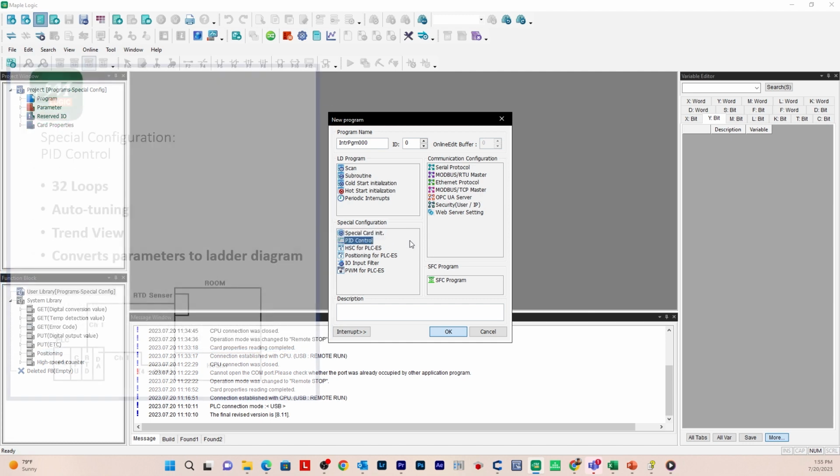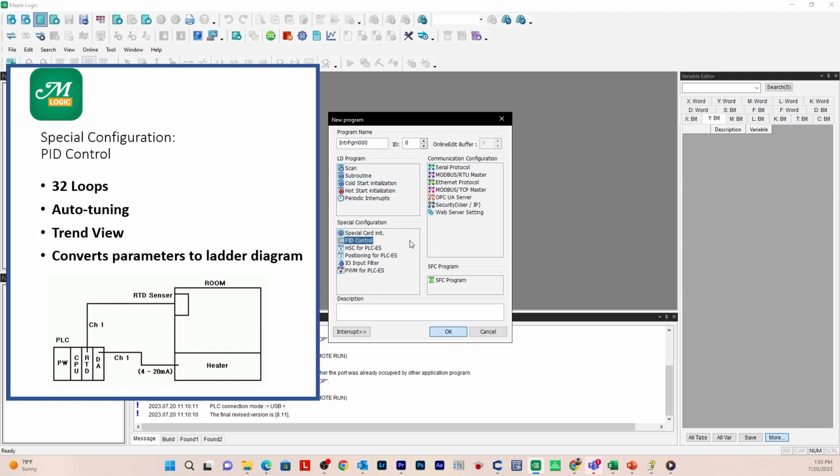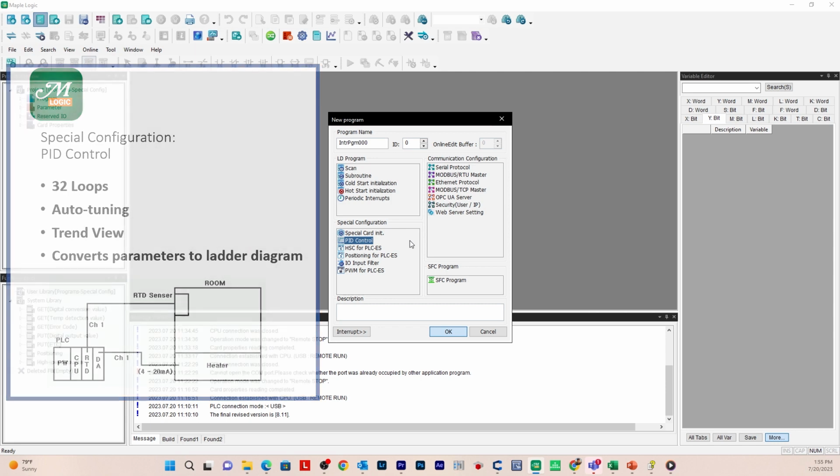PID control has 32 loops, auto-tuning ability, and a trend view. So it converts the parameters to ladder diagram to manipulate easier after you have auto-tuned your PID. So you can auto-tune in ladder diagram.